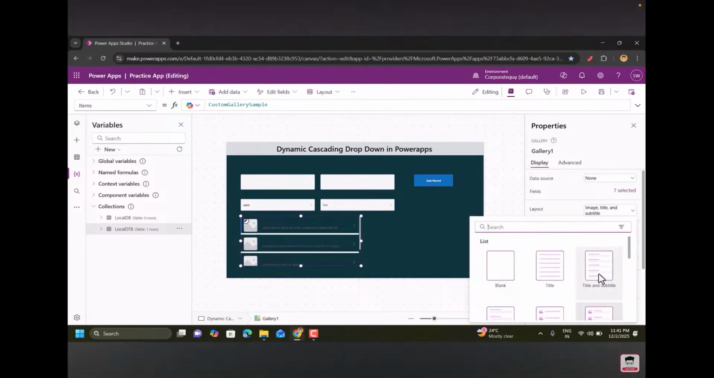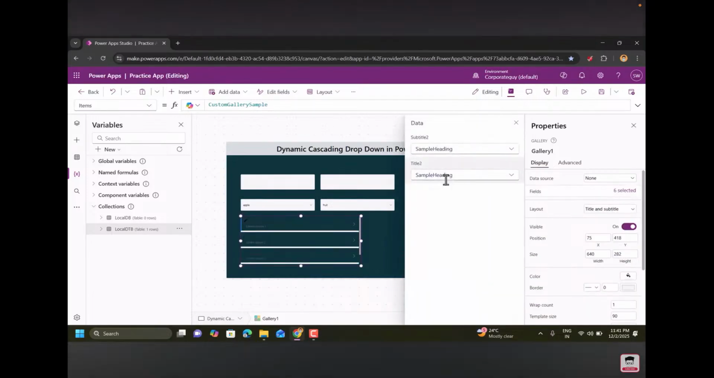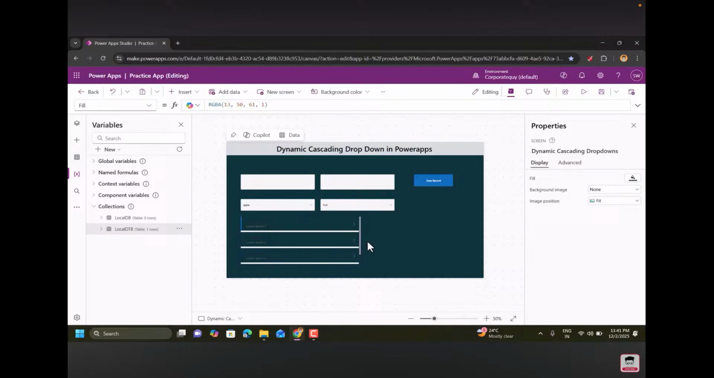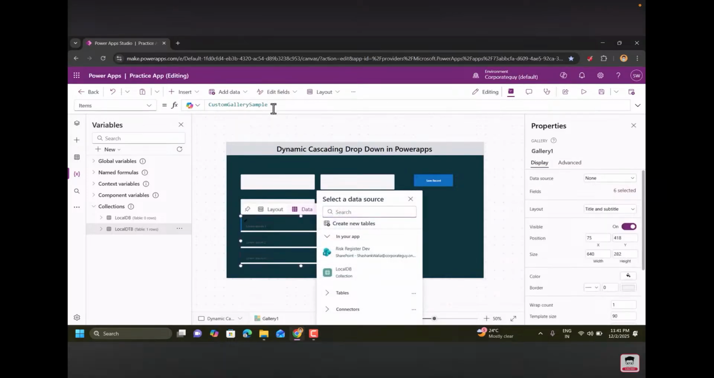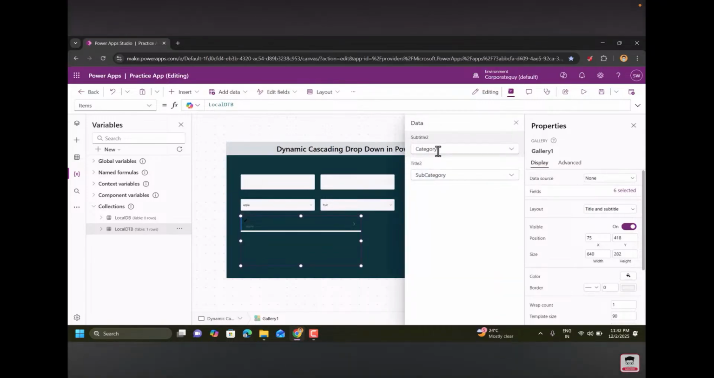I'll go to the layout, and I'll use only title and subtitle, right? And on the title and subtitle, we can also change the fields which we're going to use. So on the title, I'm going to use, we have not linked our database here. So first of all, I'll select the gallery, and I'll go to the items property. I'll mention local DTB here. So now we have linked it with our database. So now we can select what values we're going to display here. So it's already selected category and subcategory.